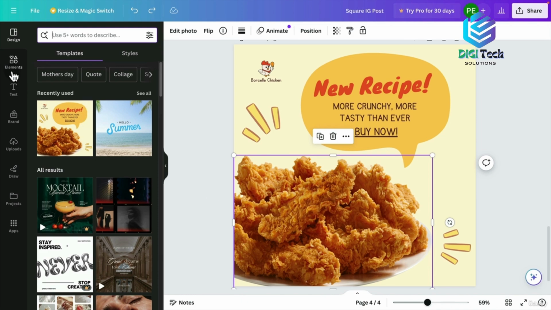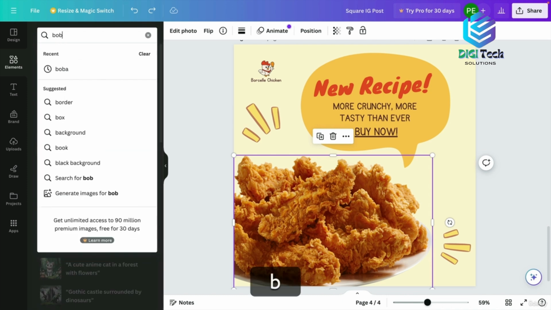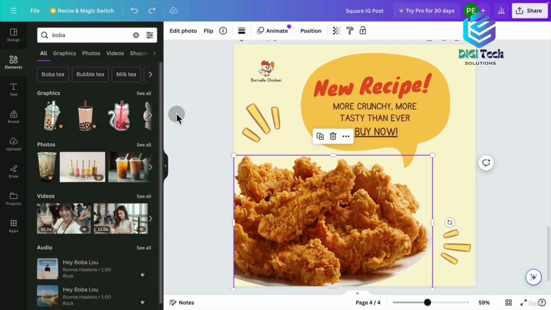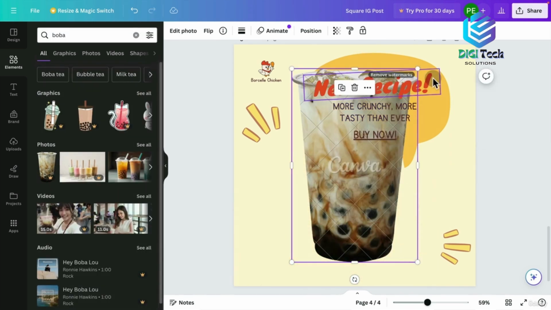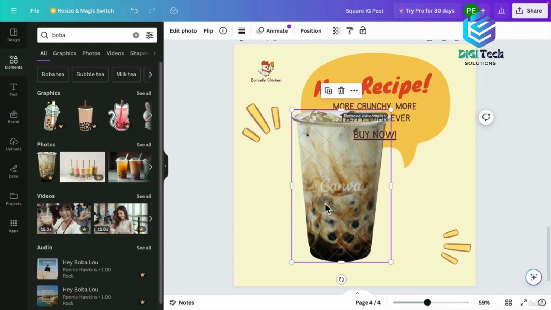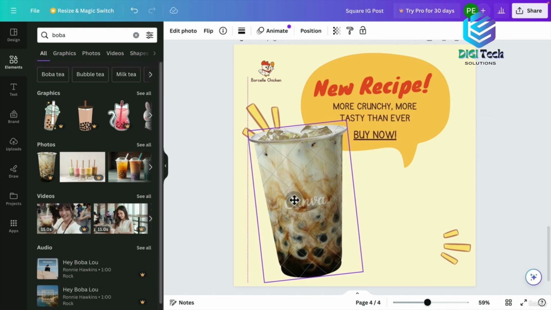I'm going to switch this for another food-like item that I really enjoy, and I'm going to search for boba. I want one that doesn't have a background, kind of like this, but it's okay. For now, it's going to have a watermark, but that's okay. So let's add our little boba drink right here, like this.